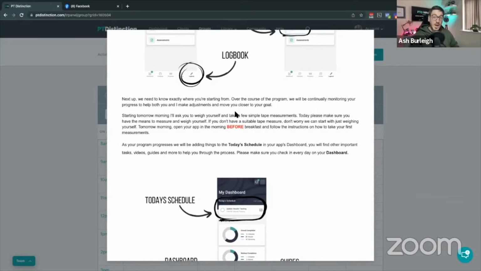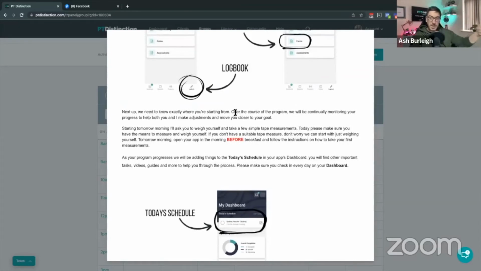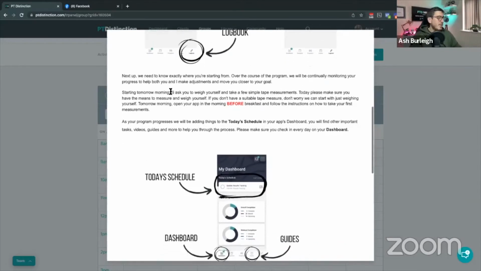So again, we're explaining why we're doing these things, thinking about those 5 points we talked about earlier. What is it you want them to do? Why you want them to do it? How you want them to go and do it? How they're going to check in so that you know they've done it, and what's going to happen next. This document is actually covering all of that, and you'll see that in a second. So down here, we continue monitoring your progress and help both of you make decisions moving forward.